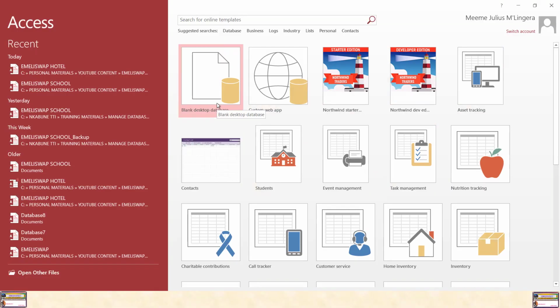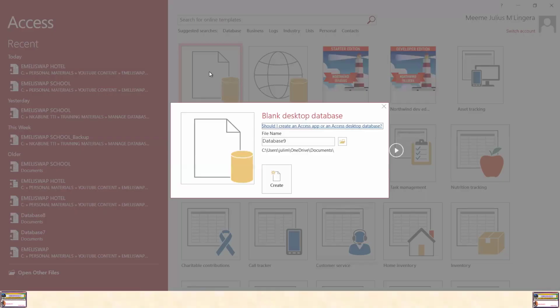But if you want to make changes to an existing template, or if you want to make use of another kind of template, you can choose from these options here. However, because this is for learning purposes, we are going to click on blank desktop database, and this option helps you to be able to design your database as you want. Once I've done that, you can see you have blank desktop database.